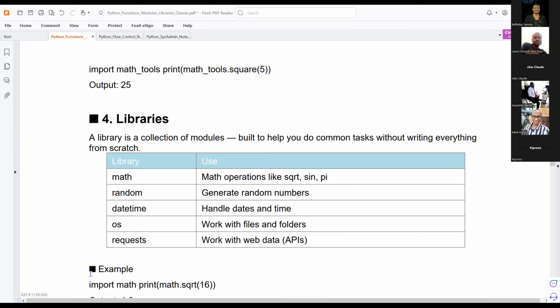Now, again, we are still going deeper. We started from variables. We've talked about functions this afternoon, and now we've just looked at modules. From modules, there's another category that is even more powerful, and this is what we call libraries. A library is a collection of modules.